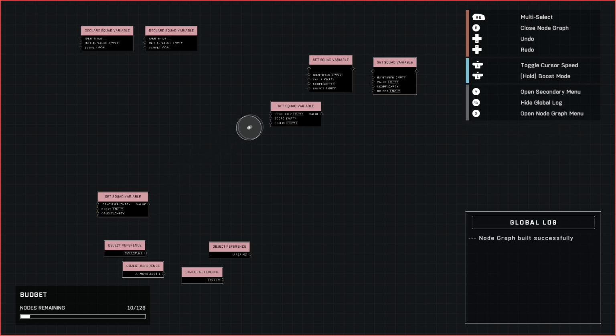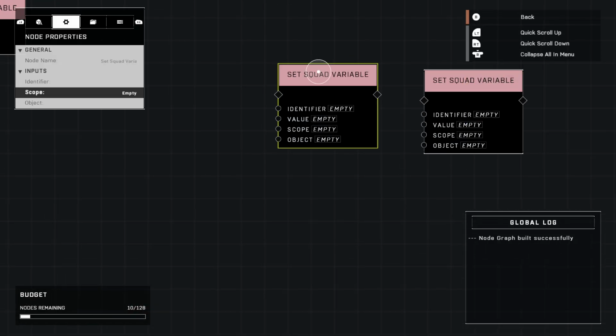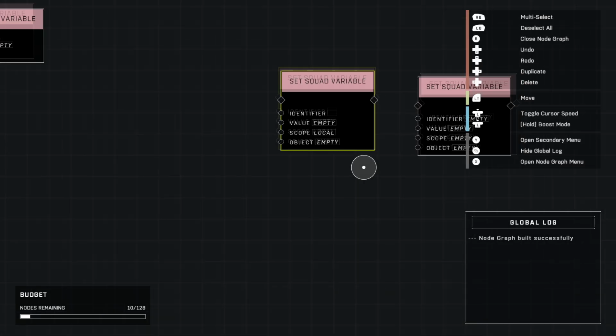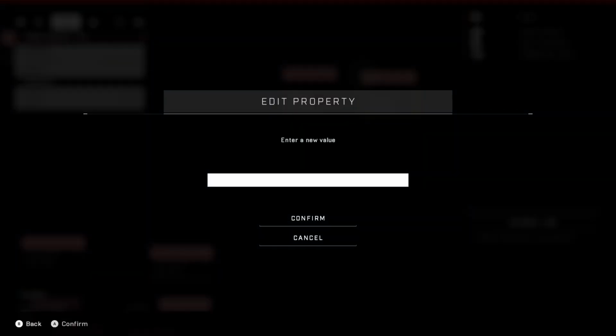Move the get squad variables down here because we won't be needing them yet. We'll set them when we come to them. We're gonna name this one obviously Bravo, and then the other one is Alpha. You know the drill.